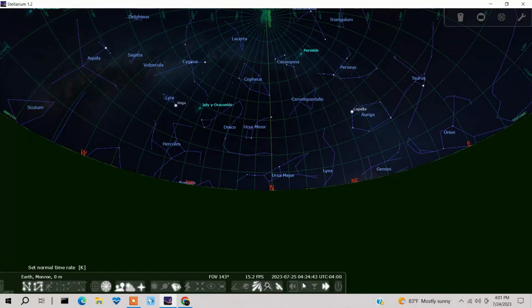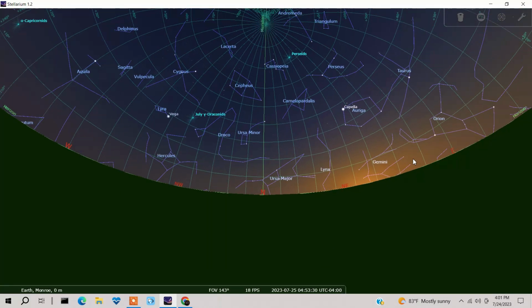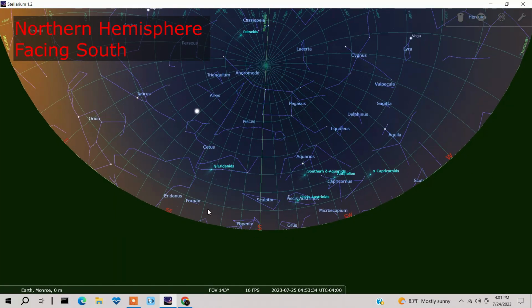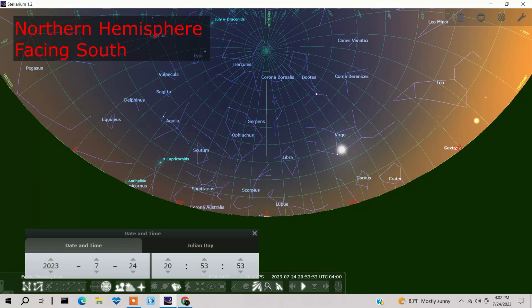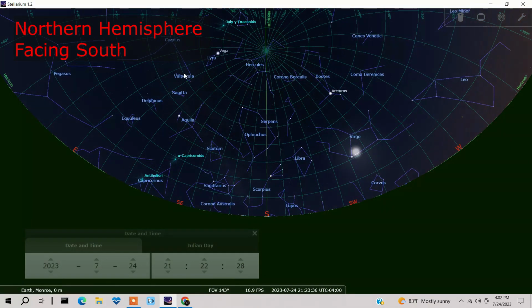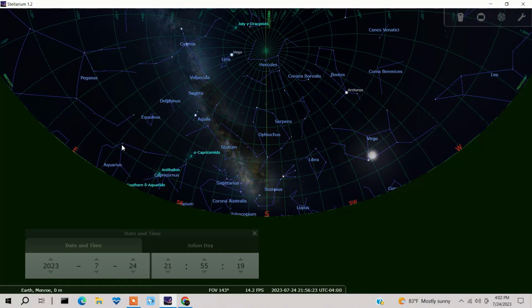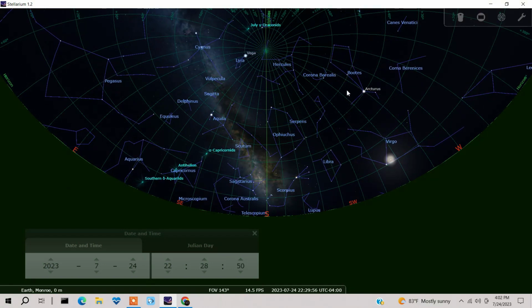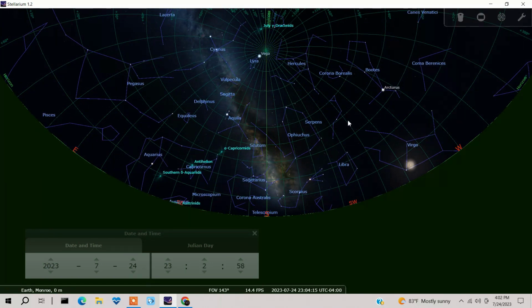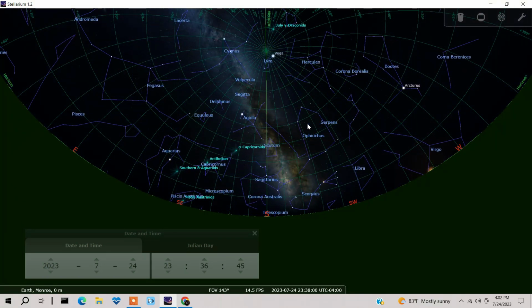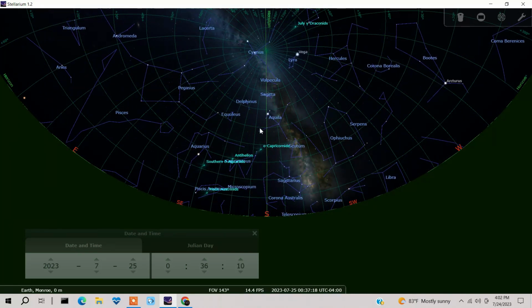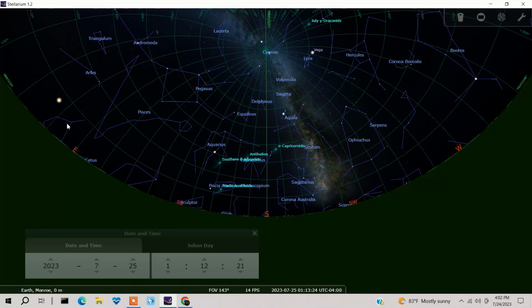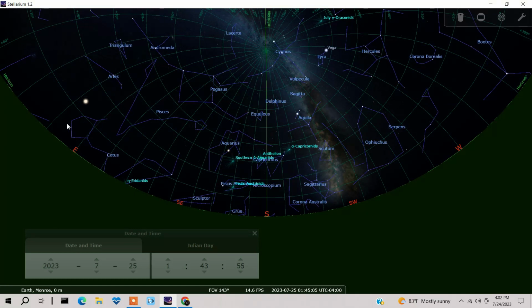Okay, I'm going to stop this, and let's see what happens if we face south. And we'll speed things up just like I did before. And they seem to be going in the opposite direction, but really they're not. They're actually still going from east to west. It's just we're looking south now rather than north. Okay, and this is exactly what the sun does, it follows the path of the sun.